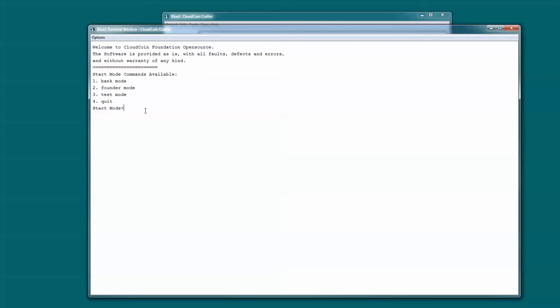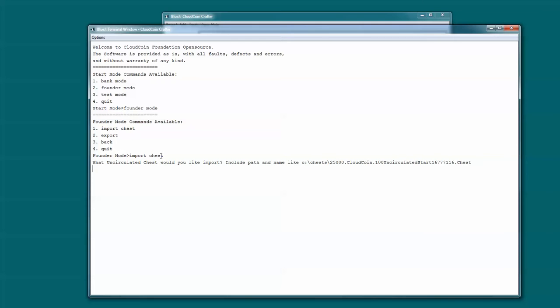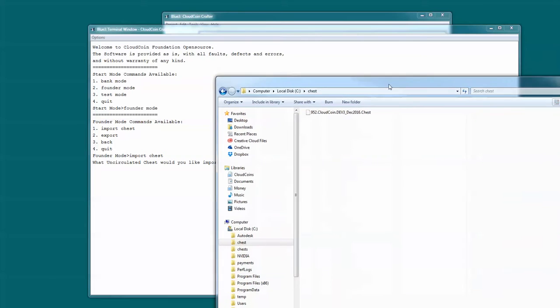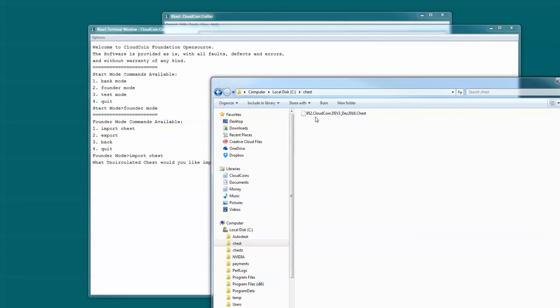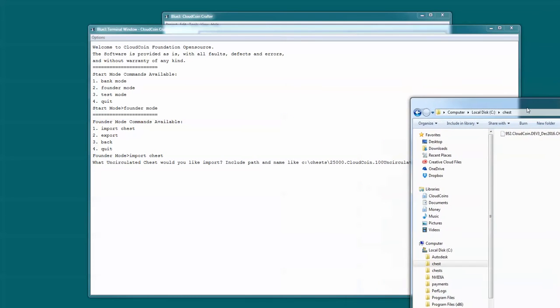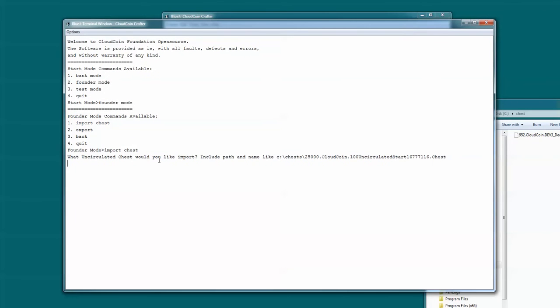And I'm going to go ahead and change to Founders Mode, or Founder Mode. And I have the option to import a chest. So I'm going to type in import chest. And it wants to know what uncirculated chest would you like to import, include the path name. What I've done is I've created a folder on my C drive called the chest folder, just an easy place to have it there. And I'm going to go ahead and type in that entire path.